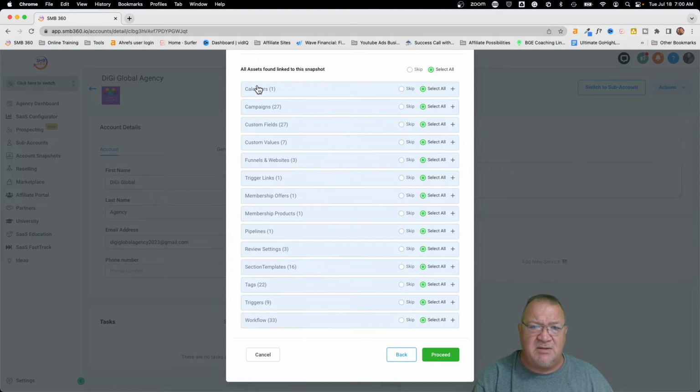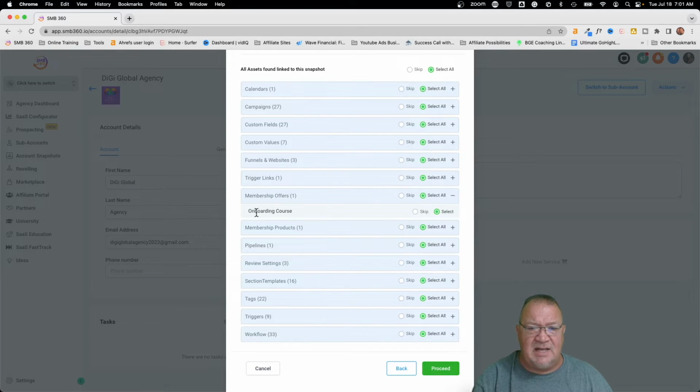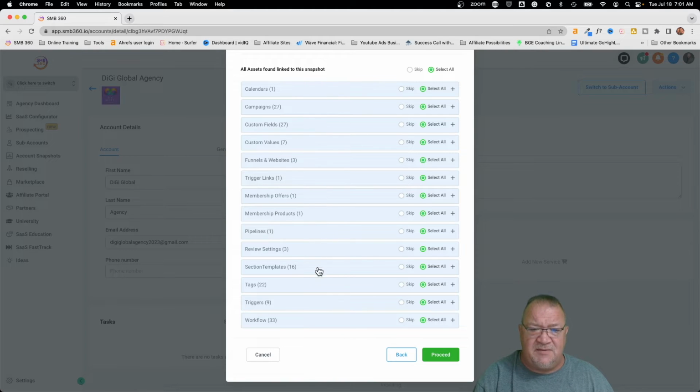Now, this right here just gives you a brief breakdown. What type of object, how many there are. Campaigns, there's 27. Membership offers, there's 1. So this is one of the things that I do offer in here: I provide a white label onboarding course. So this is great, this actually comes in the snapshot. You can deploy this to a client to do their own onboarding if you wanted to, or you can use this onboarding course to train a VA on how to do it, and then they could do it for the client. Either one of them, the membership course comes with it. So that's pretty cool. But you see all the different types of objects.